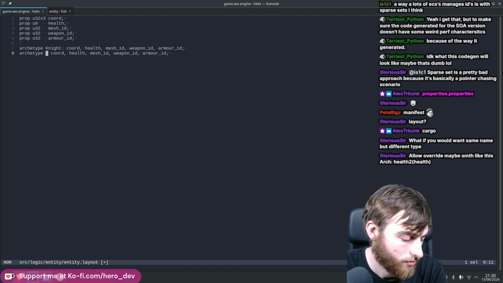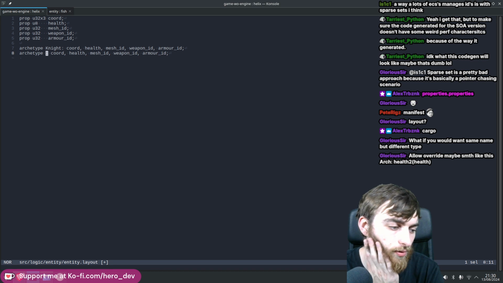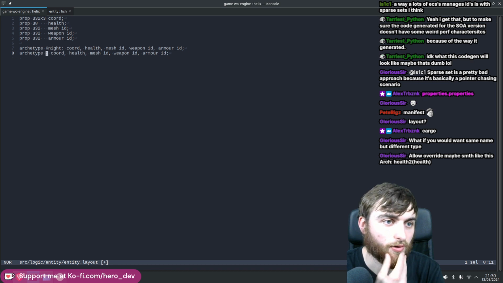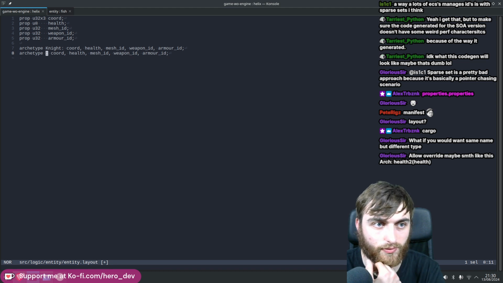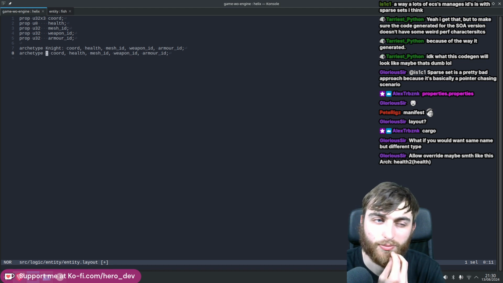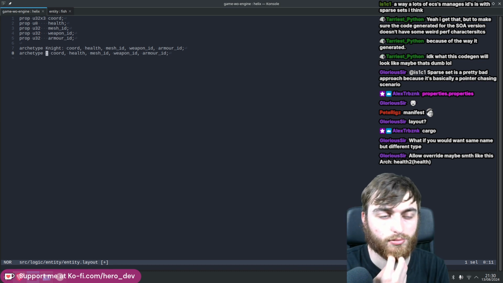Right. Or maybe you can override it with something like this. Yeah, maybe. Yeah, I think distinct names is just good though, because if it's health, I know it's always that same data type for health, right? It keeps consistency. So it's good for that reason too.